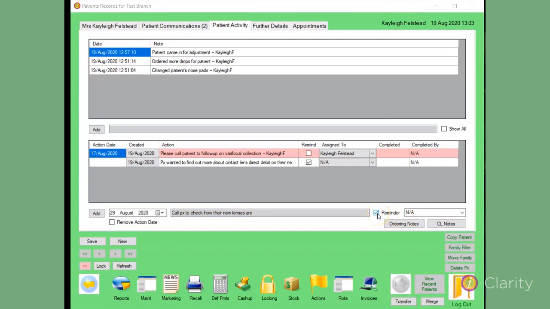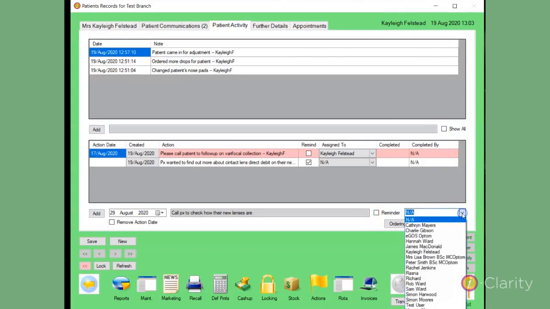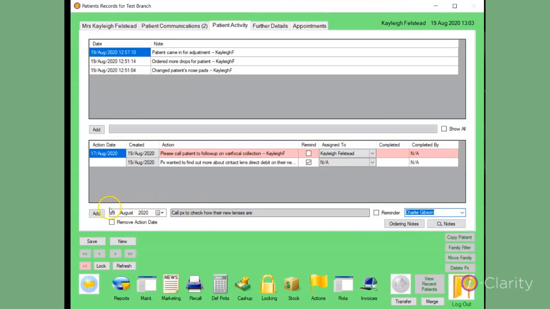Leaving the reminder box checked means that when the patient record is opened, this action will pop up. If you uncheck it, the action will not pop up when the patient's record is opened, but they will still appear in the action list. And finally, if this action is specific to a person, you can select them from the drop-down list. Then click Add.